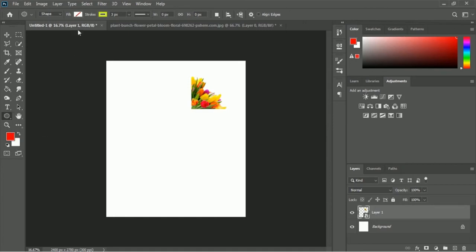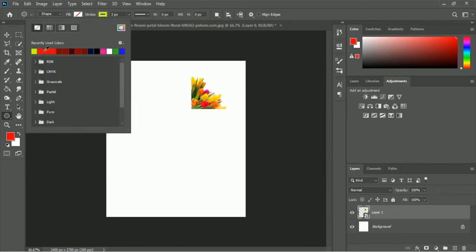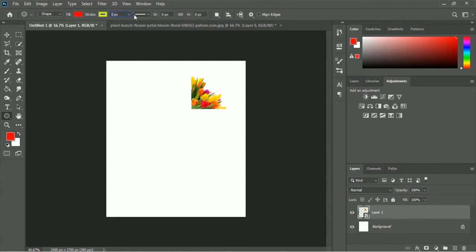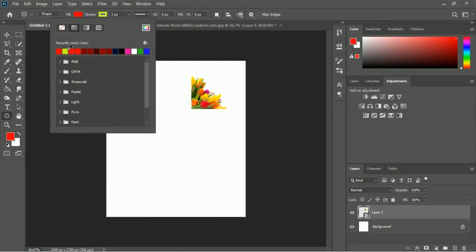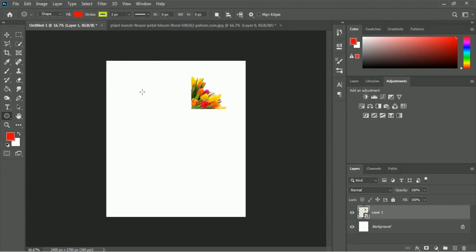And we have to use the red color for our fill color. So let's change the fill color. Here is the red color, and let's use a stroke of 15 pixels. So here is the 15 pixel, and you can use any color for creating the stroke. So we will use this yellow color. Okay, so let me draw a round shape on here.